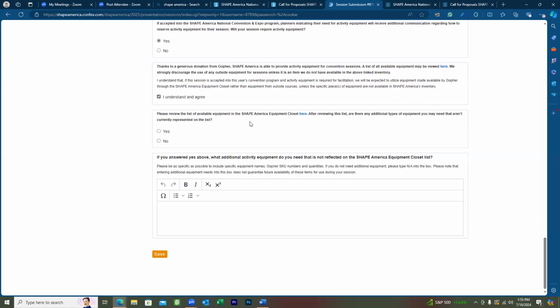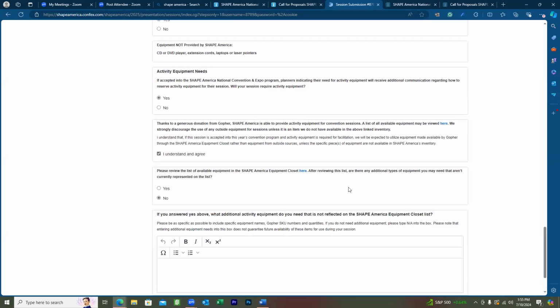And then please review the list of available equipment in the Shape America equipment closet, which is essentially the list of equipment that Shape America offers. So again, you can view it here. After reviewing the list, are there any additional types of equipment you may need that aren't currently presented on this list? You can say yes or no. In my case, I'm going to go ahead and select no.